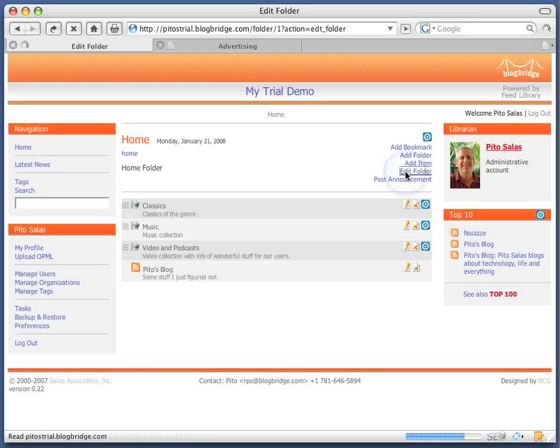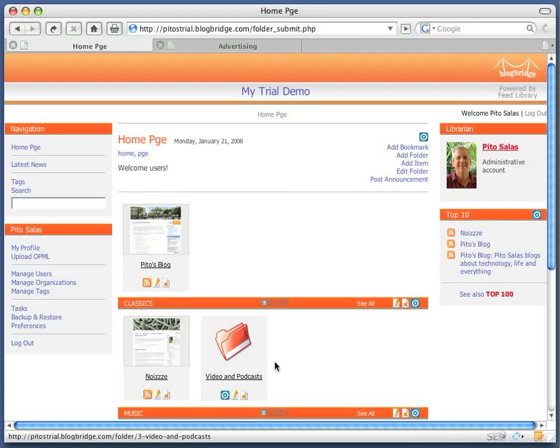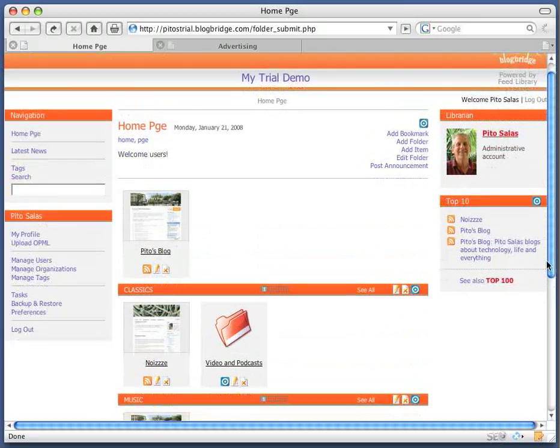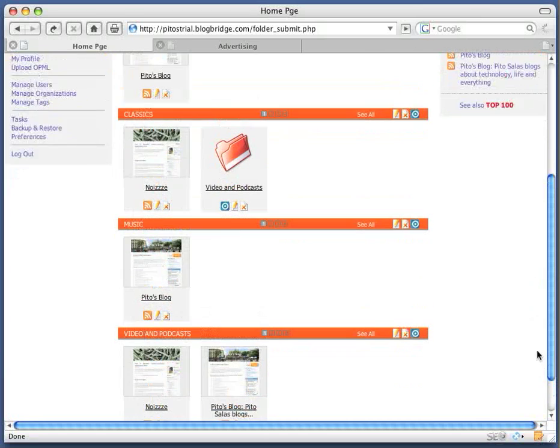So I'm going to edit folder. I'm going to call it Home Page. I'm going to put a little welcome message in. I'm going to change the default display to be a list instead of a tree. And I'm going to confirm. And magically now we see the same content displayed differently. We have the item in the top level plus the 3 folders: classics, music, and video and podcasts.